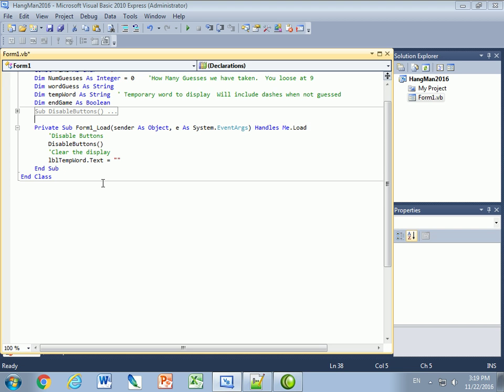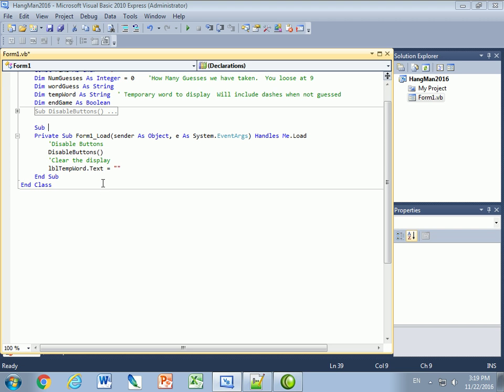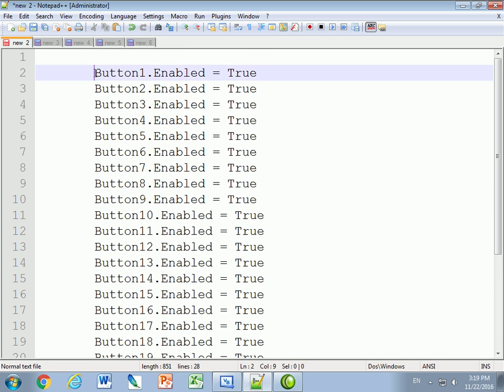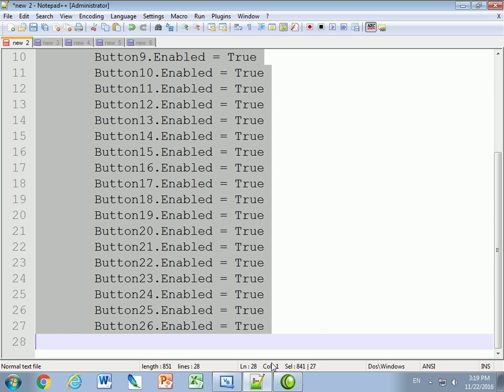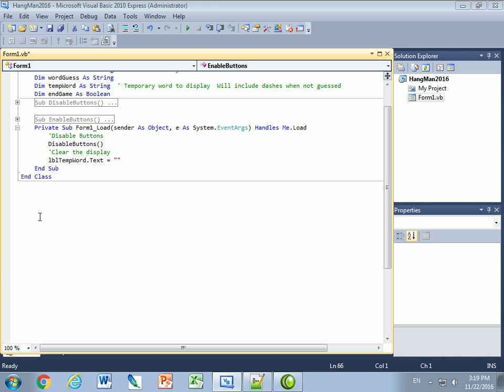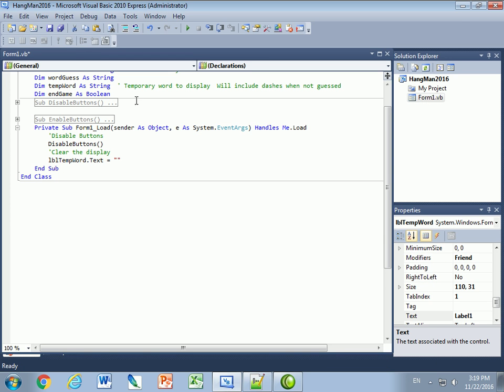I'm just going to hit minimize so I can save space and you can see more of the code that I'm putting. I'm also going to want a subroutine to enable the buttons, because when I play the game, I'm going to need to turn all the buttons on. So I'll create one right now called enable buttons. In this subroutine, I'm going to select all the buttons and say enabled is true. So there's a subroutine to enable buttons. When I load the form, I'm going to disable the buttons, and the text is going to be cleared. Let's hit play and take a look at what we've got so far in our project.